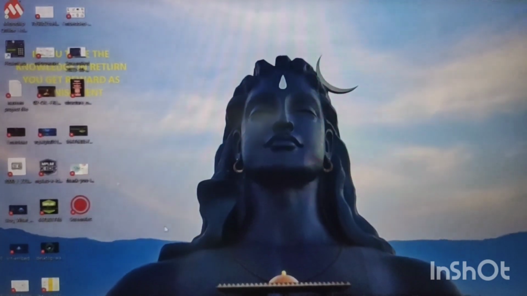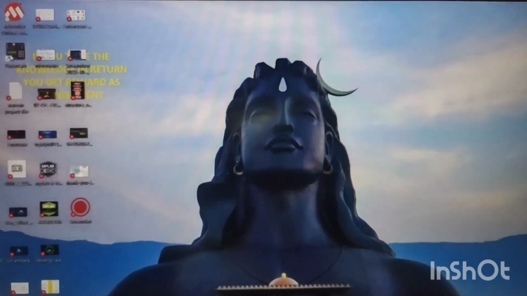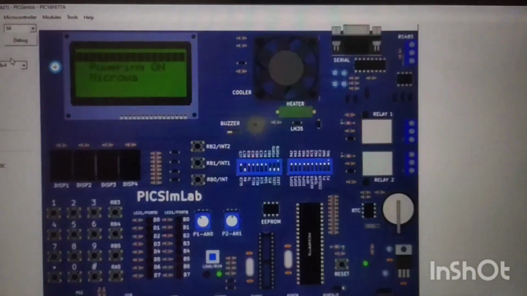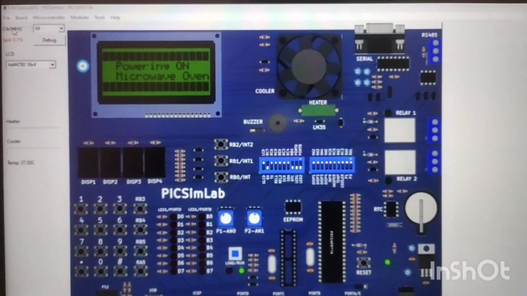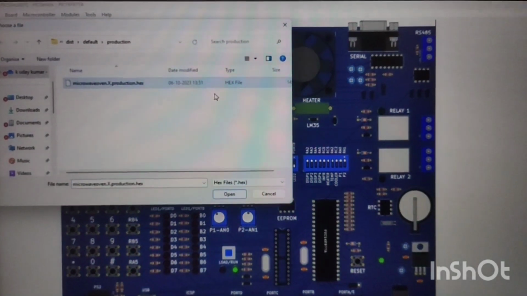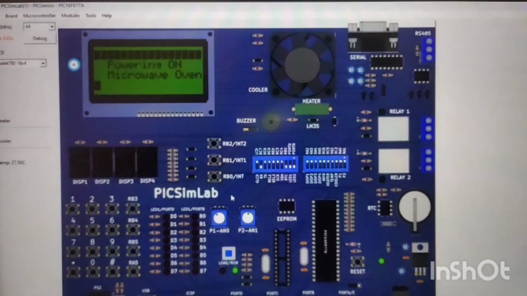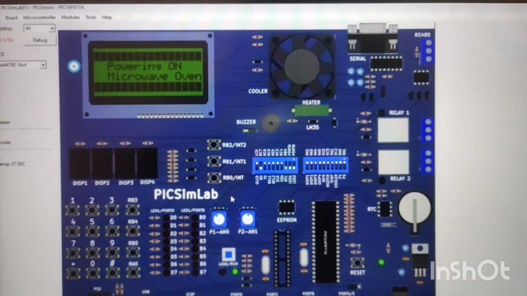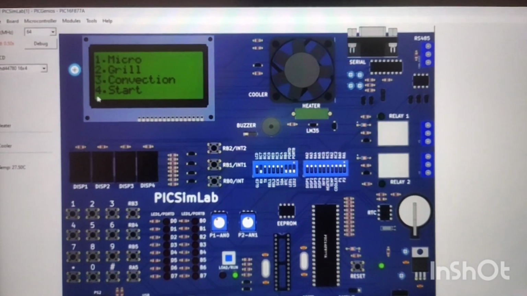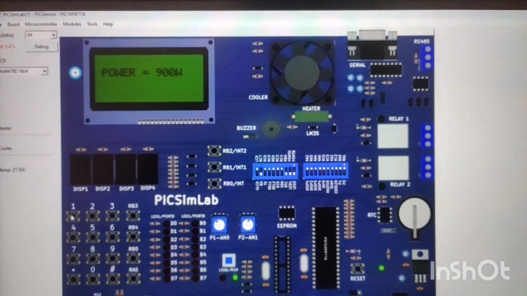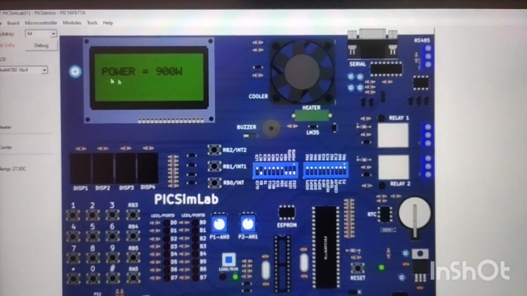Next we can go to the Proteus lab now. In that Proteus lab we can see the main power on, micro on, how it will start and how it will be done. This is the main open, how we have written the codes for heating, buzzers, coolers, LED 1 port, LED 2 port, for reset, microwave, convection, grill start. We need to power on at 900 watts.